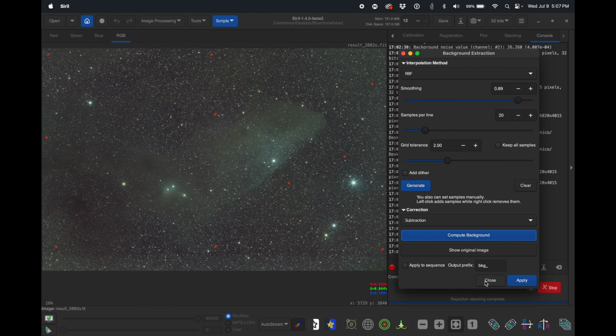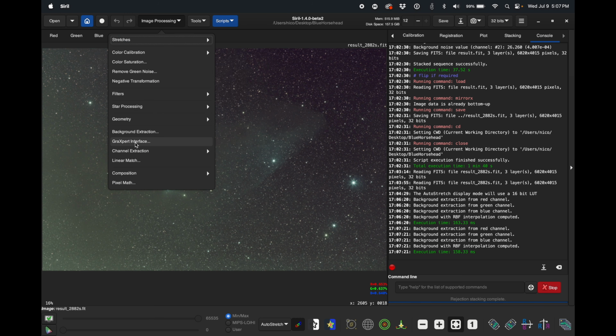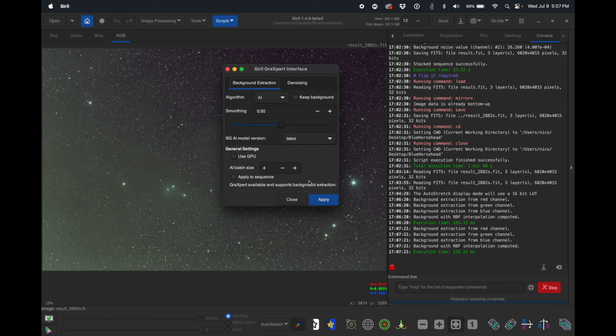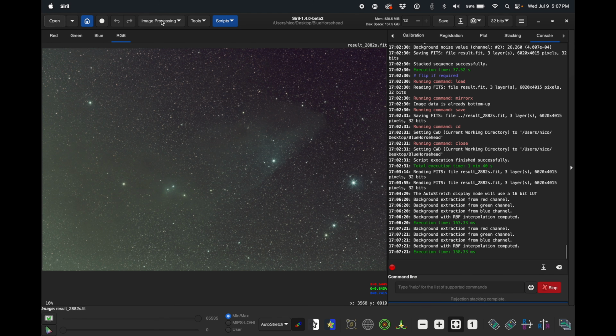I want to show you another tool, so I'm going to close this, which is GraXpert interface. So this is also under image processing. Now, if you haven't downloaded GraXpert and installed it this way, you won't see this, but this is an AI background extraction tool. And I should have shown it. I'll open that back up.